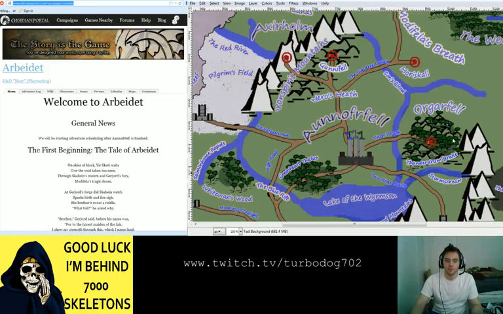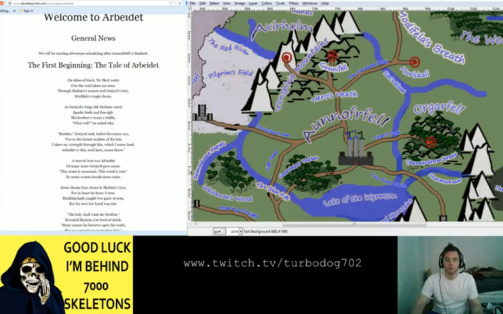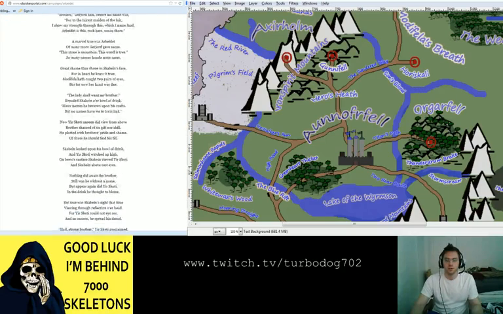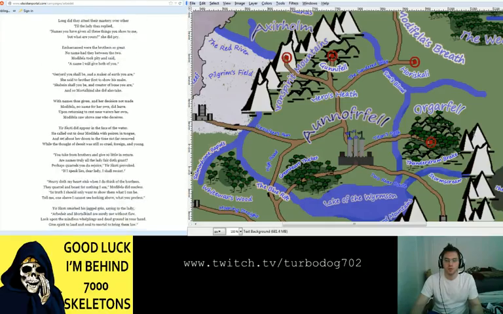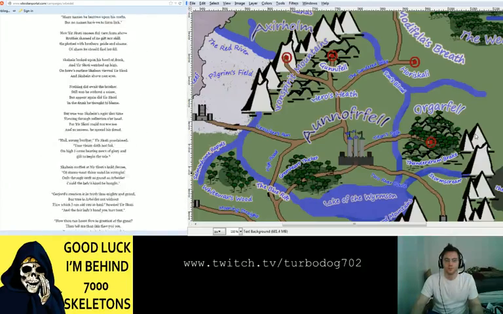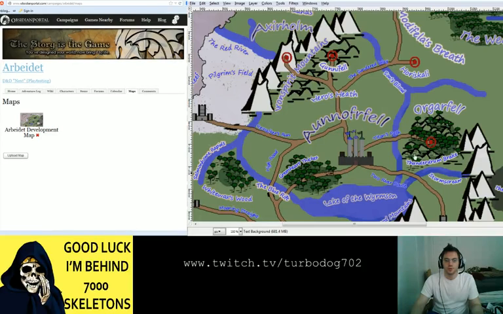By the way, my main page on Obsidian Portal, just to give you some ideas, I have the welcome, I can post the general news there. And this, for example, is the Genesis story of my world. It's written kind of in a poetic verse type of thing. So it's pretty cool. It also lets you load maps, which I have, like the development map here.